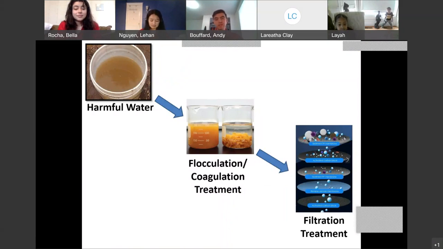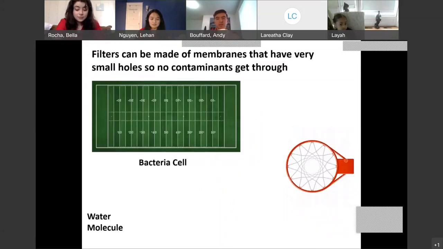And now the last step in the water treatment process will be filtration. In that last example that Leon showed us, you could tell that the water got a lot clearer, right? But all the particles were still in the cup, just at the bottom of the cup. So we need to get all of those particles completely out of the water, and filtration is one of the best ways to do that.